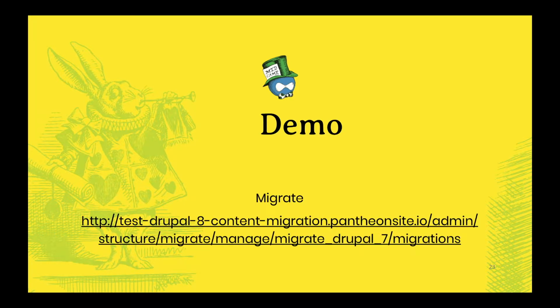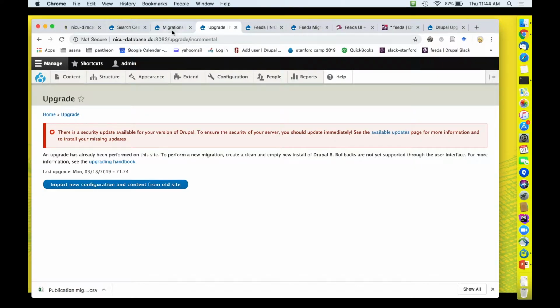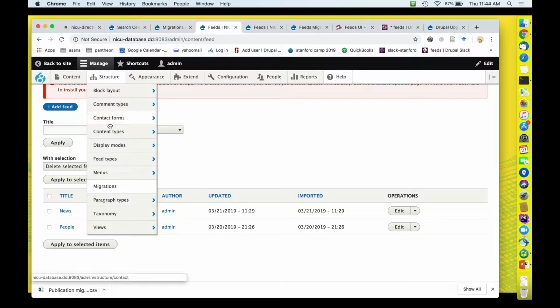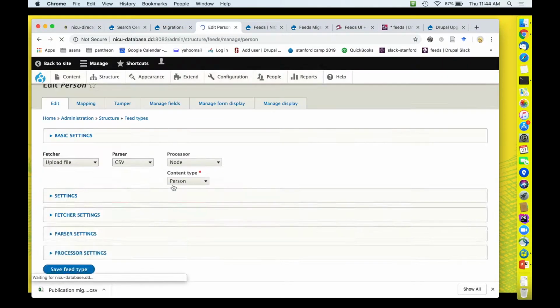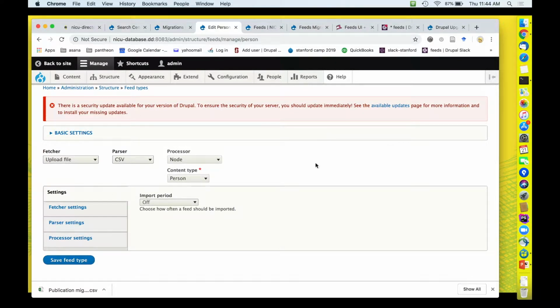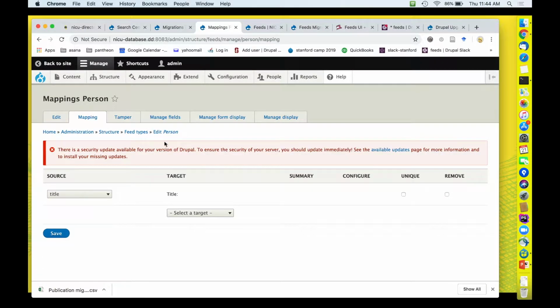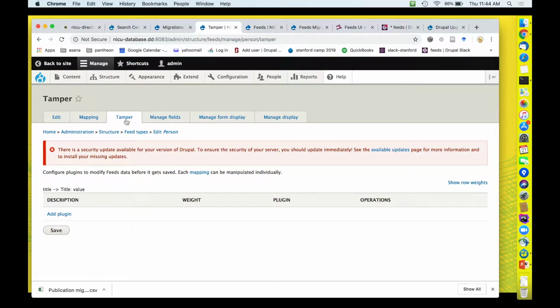So for the feeds part, is there somebody who does not know how feeds work? The important thing about feeds, I'm going to leave more time for discussion and skip through things that everyone knows. The important part about feeds is you first configure a feed type. You have a UI to put in all this information, and then you can do mapping, and then you can do tempering. This is how you configure migration.